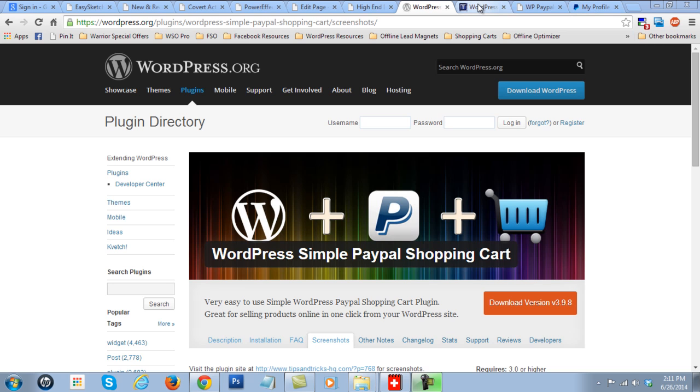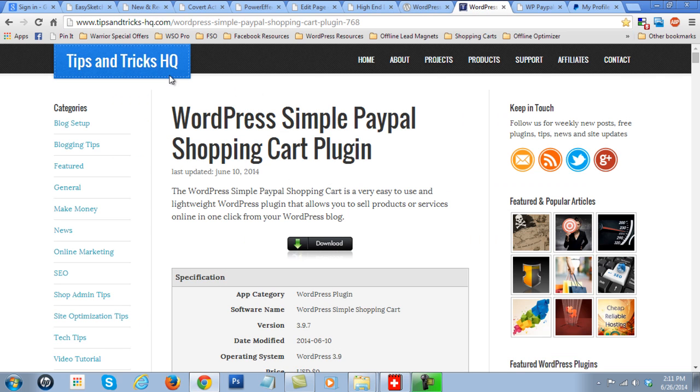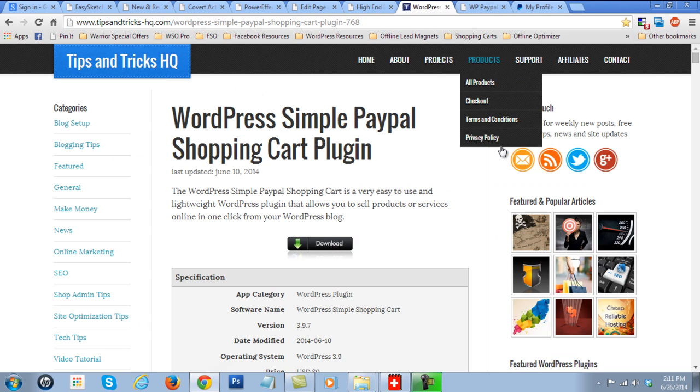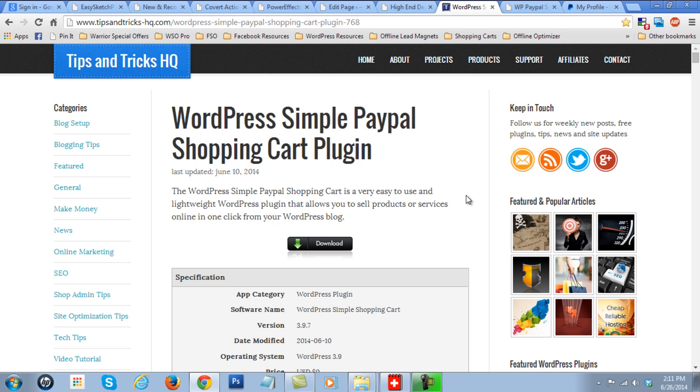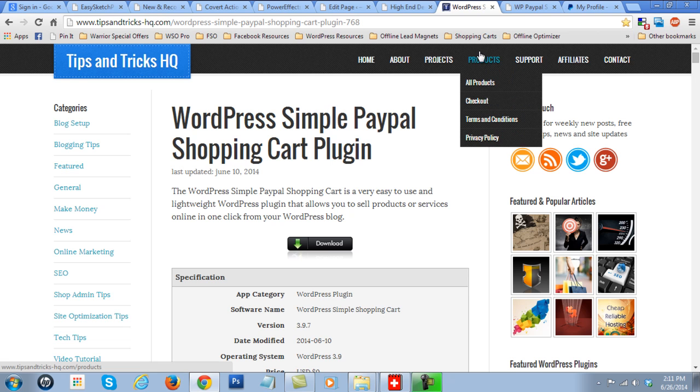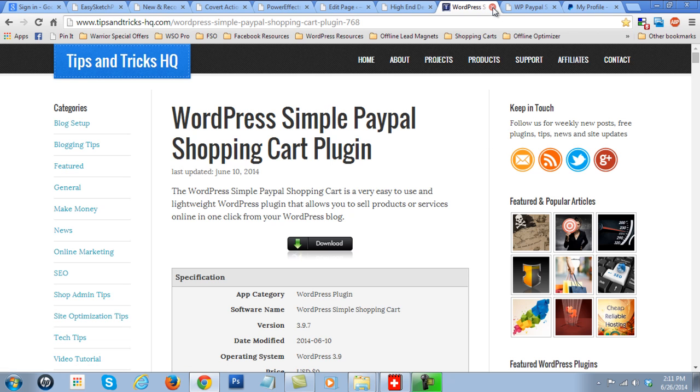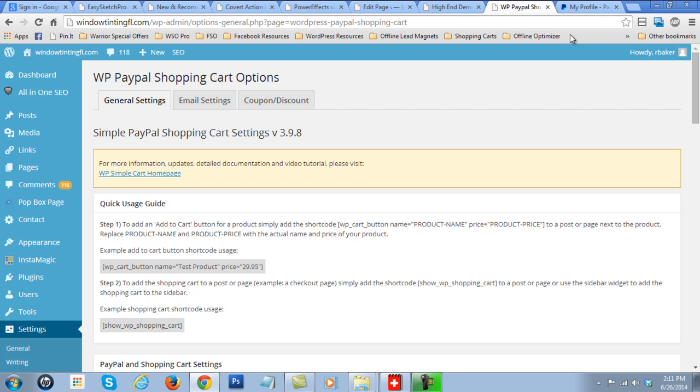They're called Tips and Tricks HQ, and they've got documentation on everything. They keep everything up to date. But the one thing you can't do is actually set up sales tax. And a lot of shopping carts are like that.